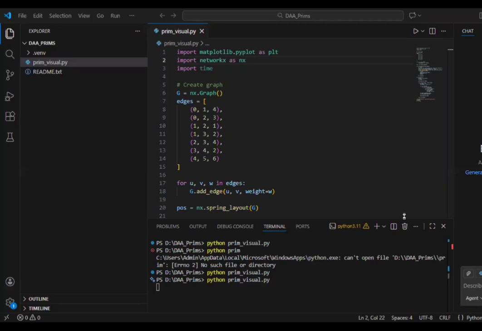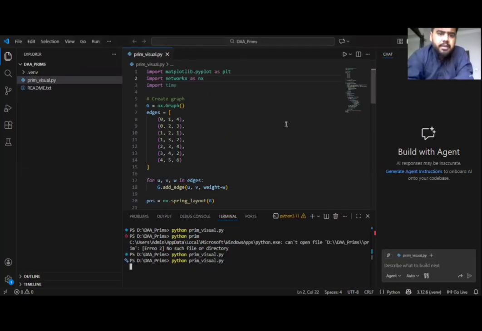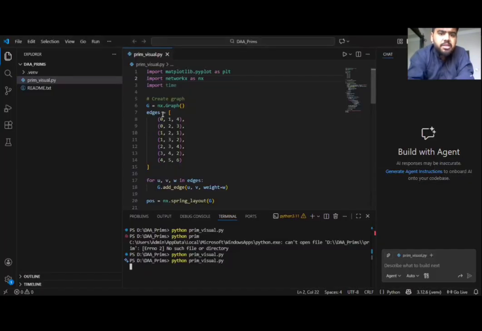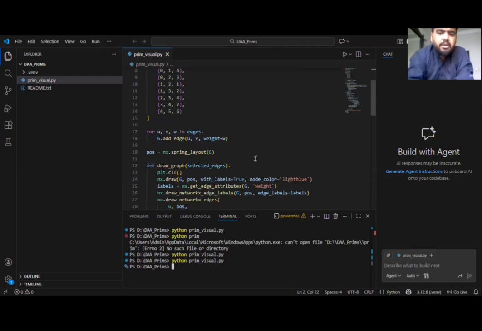Well, as you can see, there is this Python code where I have used the matplotlib library, as well as import networkx and import time, and this is how it looked. I'll also be running it as well. So we have the edges 0 1 4, 0 2 3, and so on. We have the edges here.